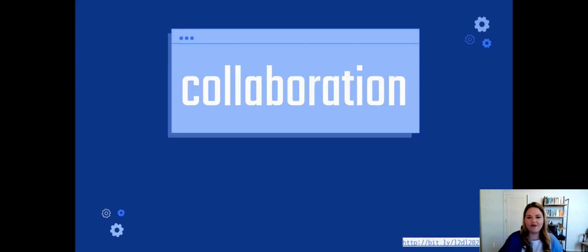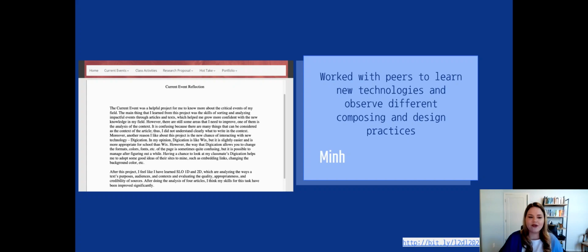Collaboration was also really important to all three participants. For Min, in his effort to learn more about design, he was always working with other students, looking at their Digication pages, troubleshooting the technology with each other to make really, really cool and effective Digication pages.